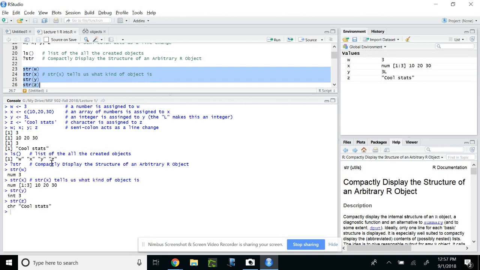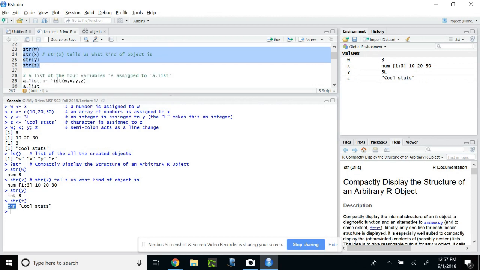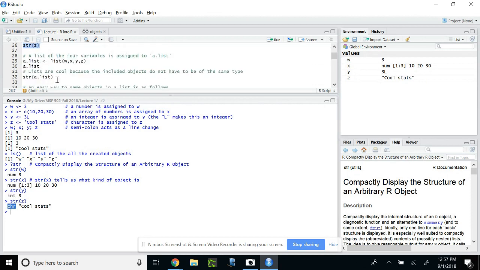And so what we see down here is that if we go structure 1 or W, it tells us we have a number, and it's 3. The X is a 3-width array of numbers 10, 20, and 30, and Y is an integer right here, and it's a 3, and Z is a character. Control L to get rid of this junk down here.